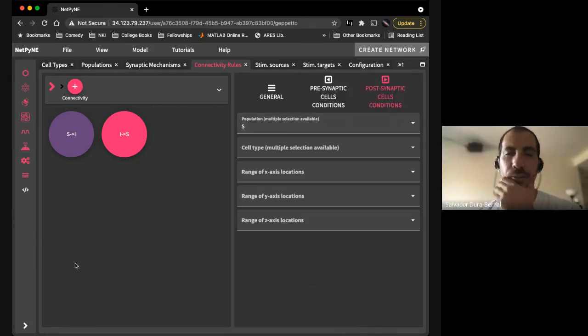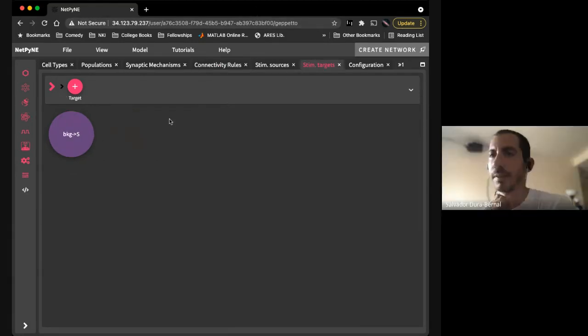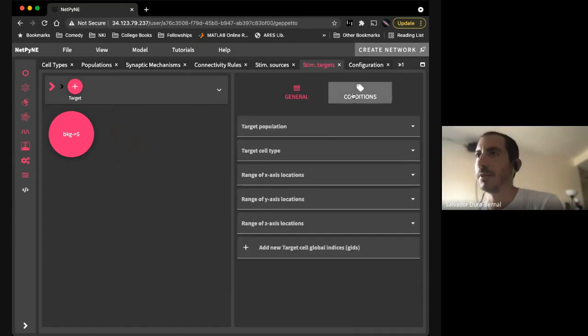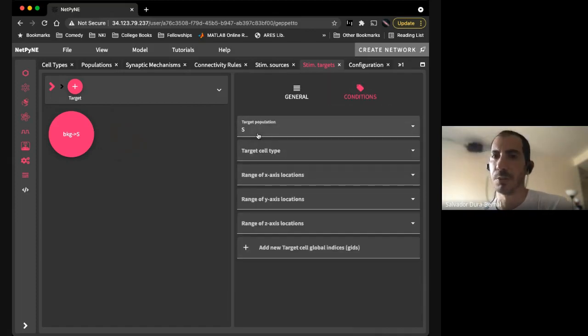Okay, and I just remembered we didn't set the conditions in the stimulation target. Can you show us that quickly? In the background to pyramidal, in the stimulation targets, outside of the connectivity rules. Yes, this one. If you go to conditions, because I think we didn't set it before. That should be target population is S. Okay, perfect.